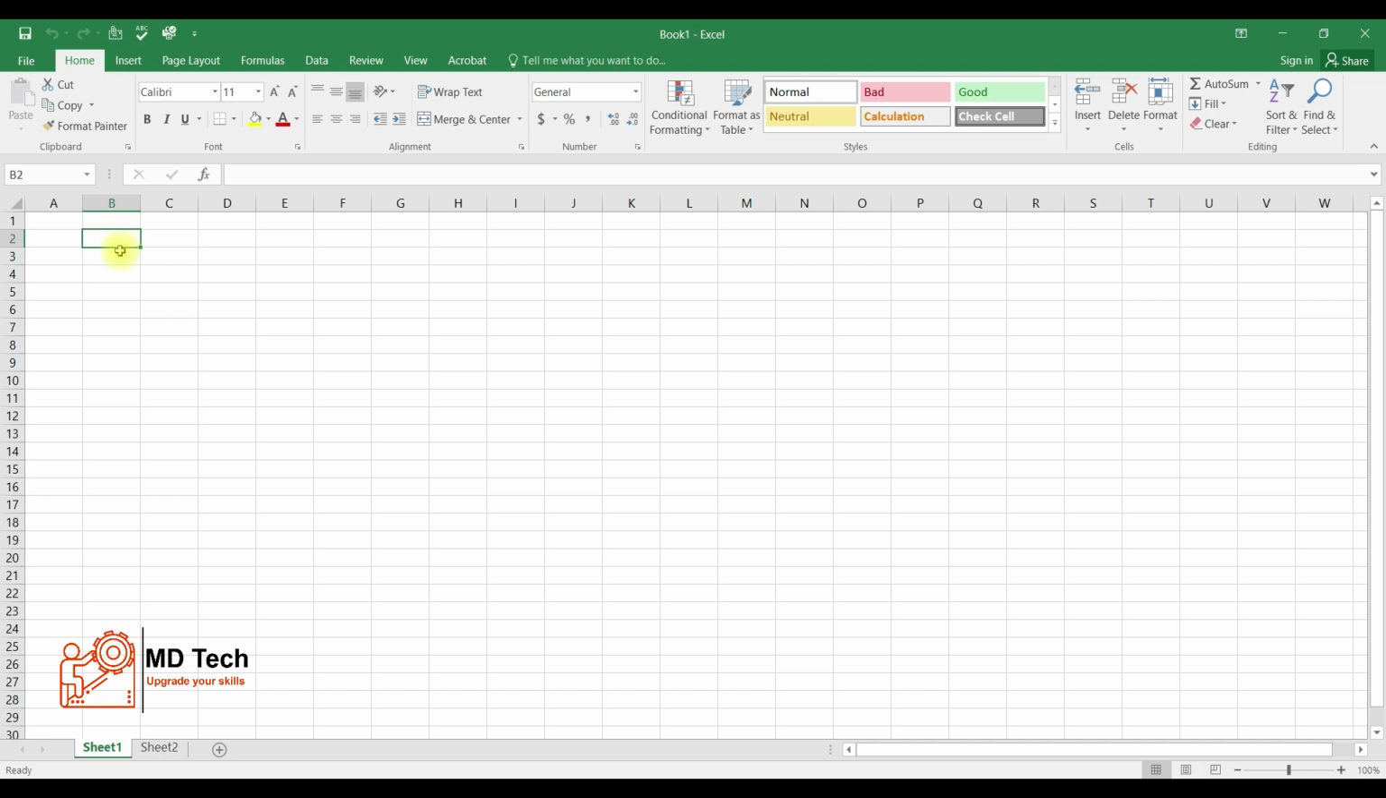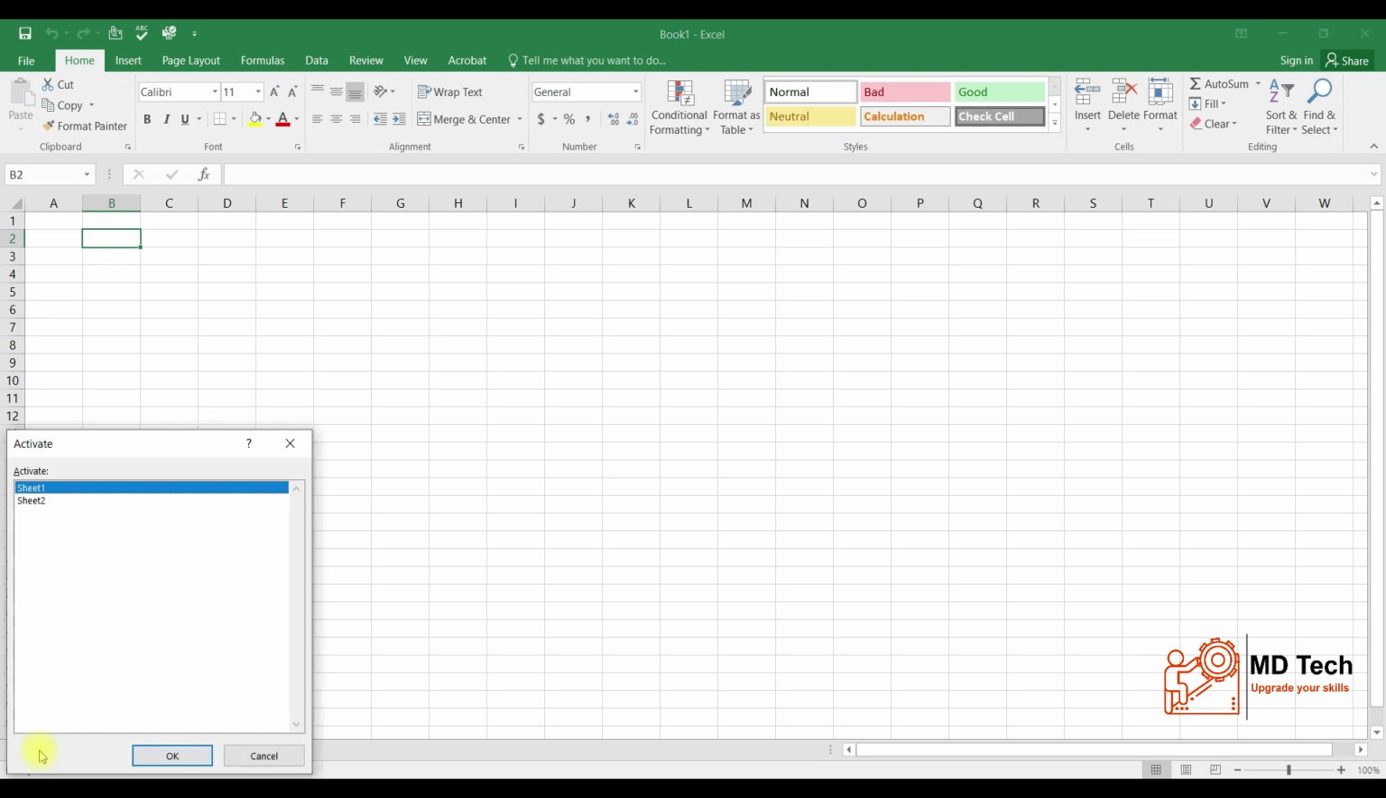There is one feature which mostly people don't know about. For example, if you have 50 sheets or more than 50 sheets, how can you see them on one page, in one dialog box? Beside Sheet1, just right click here, and you will see a dialog box will open. This dialog box is showing you how many sheets are active in this workbook.